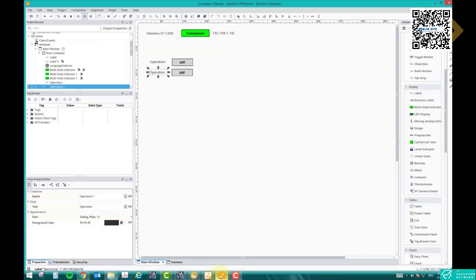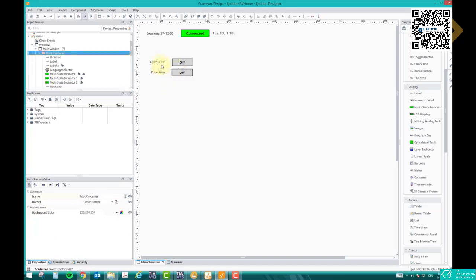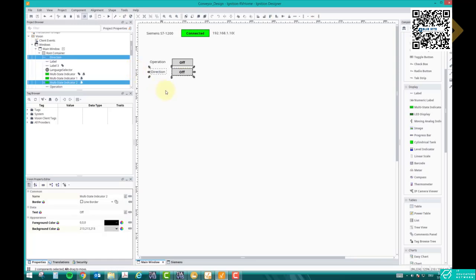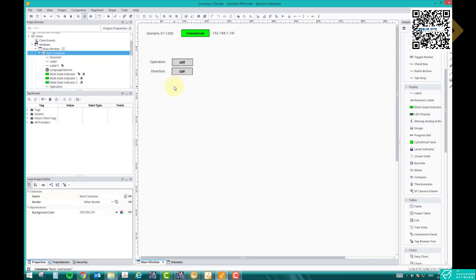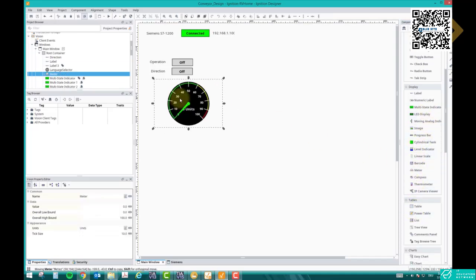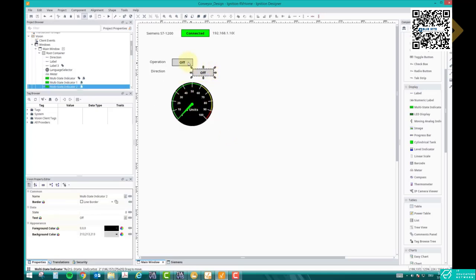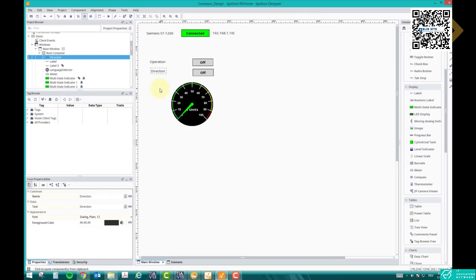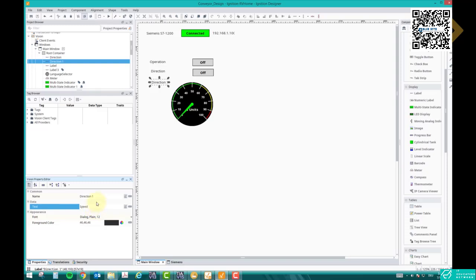So here I will open this again. This is the direction, copy, paste. Okay, so direction, we can see if it is forward or if it is reverse. We are just monitoring these values. Okay, so the operation, we have direction, and what else we can do? We can monitor the current speed of the conveyor. So for the speed, I can take some meter, which will look really nice. So we have this meter, we'll put this here, and that will be the speed.